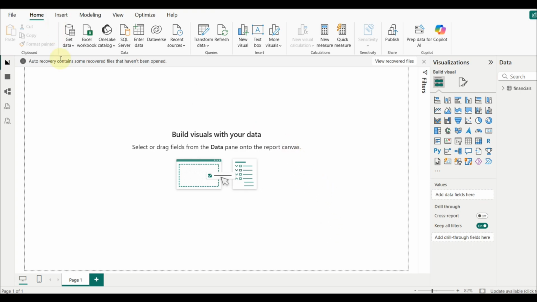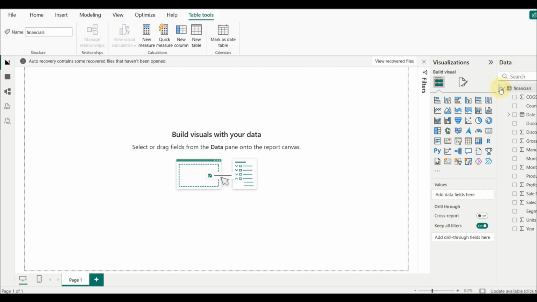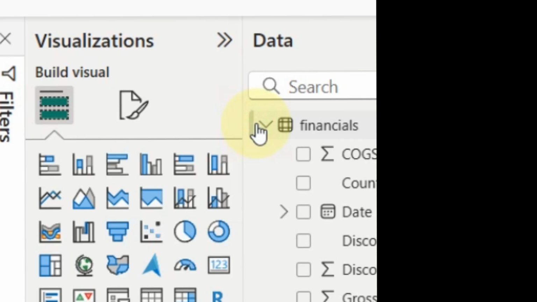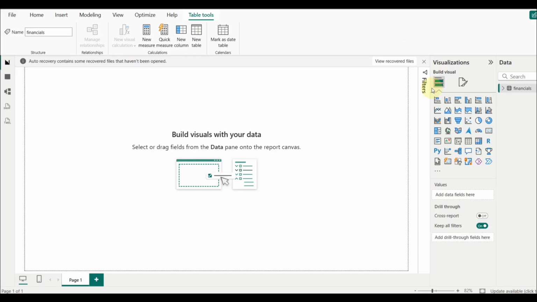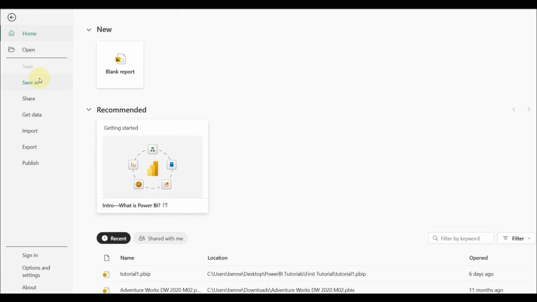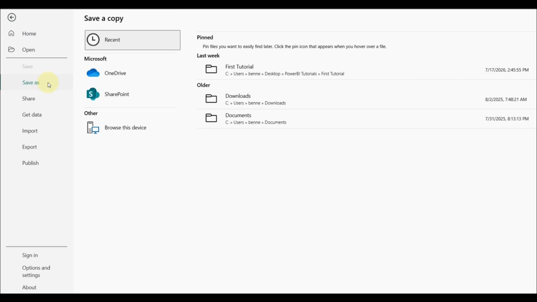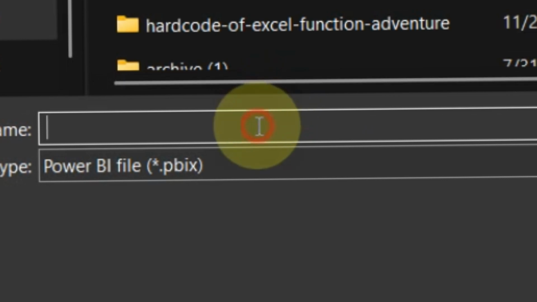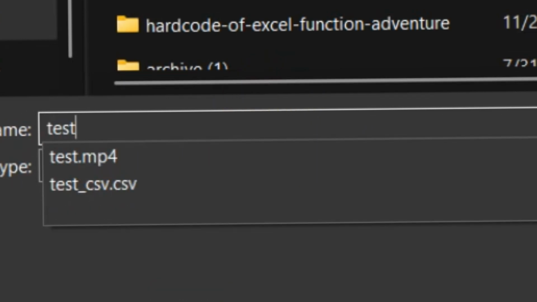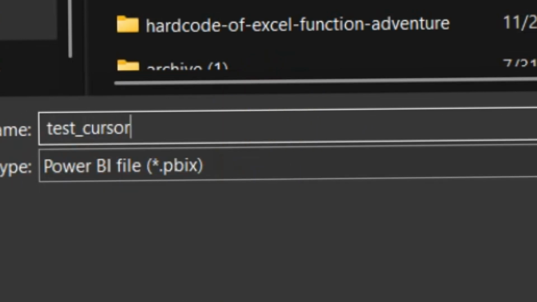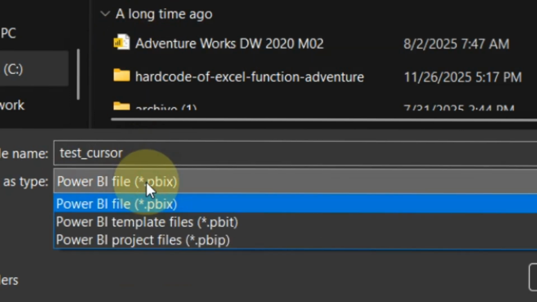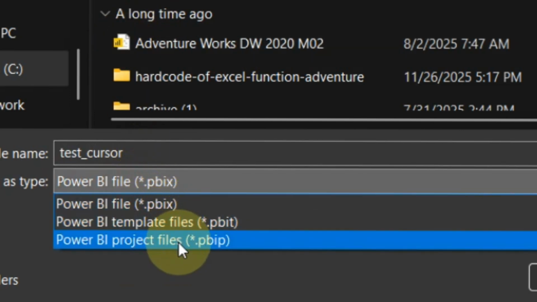So first off, we want to save our Power BI file. I'm just using the standard data set, the sample data set that comes with Power BI, and I loaded that in. And what we're going to do is go ahead and just take this and save as, and we're going to save it as a PBIP file. So we'll just save it in my downloads folder real quick. And we're just going to save this as test cursor. And we're going to flip this over from PBIX to PBIP.